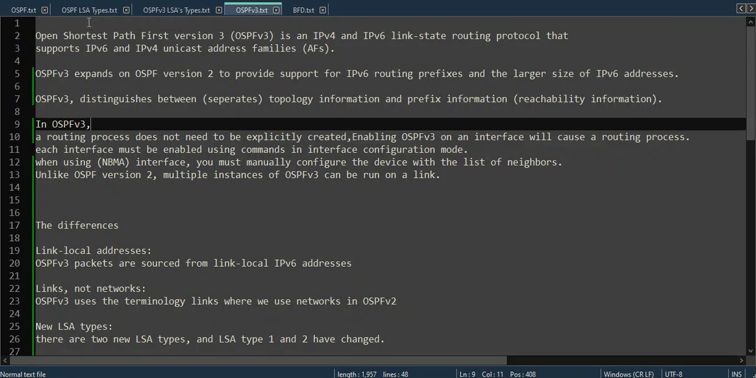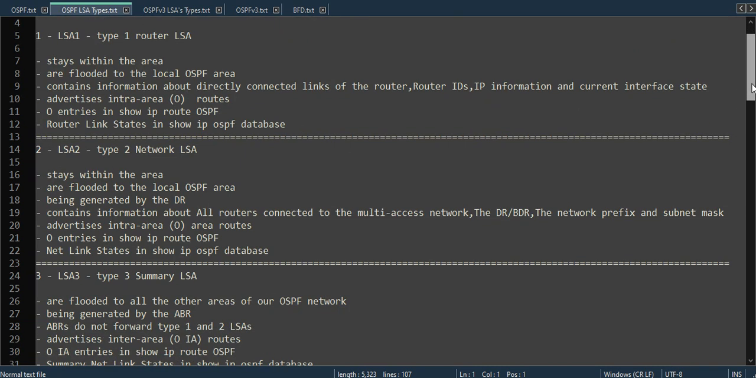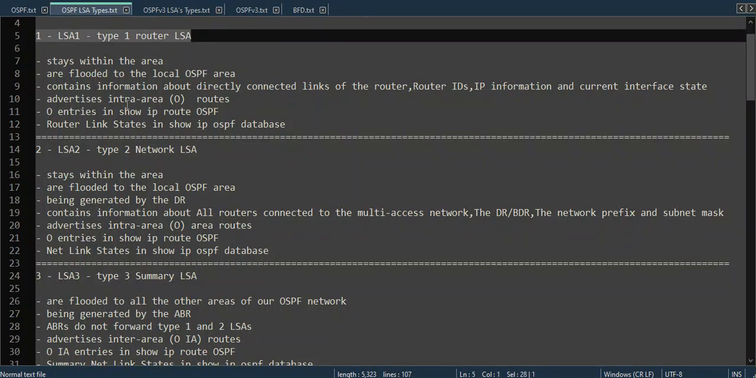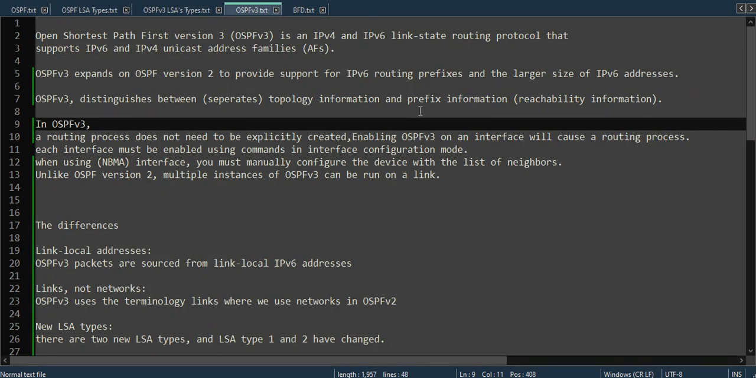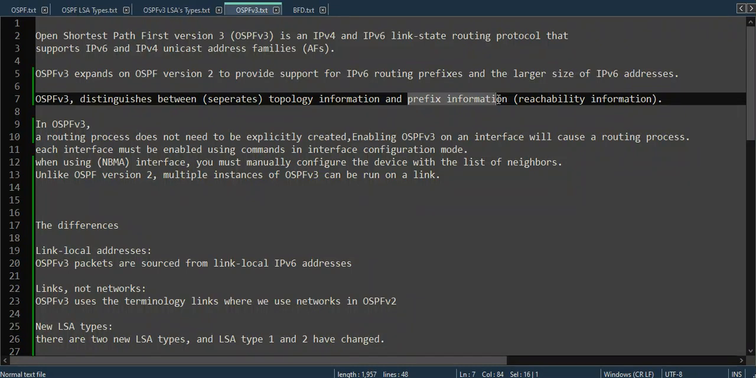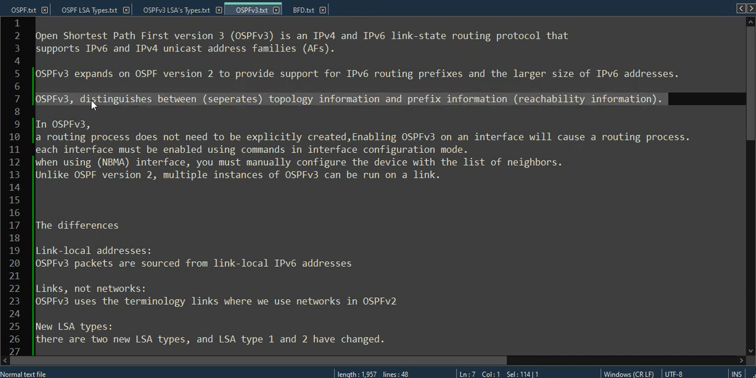In OSPF version 2, both prefix and topology information are included in LSA type 1. It contains all of the prefix information. But in OSPF version 3, prefix information is included in a new type of LSA. It's called LSA type 9. I will explain this LSA a little bit later. This is the key difference between OSPF version 2 and OSPF version 3.